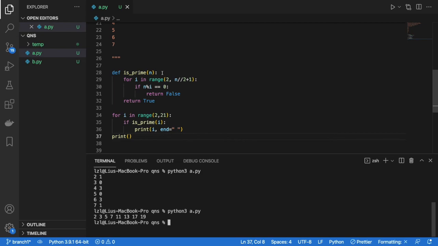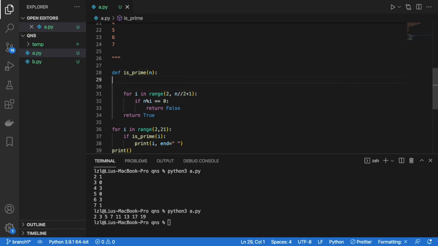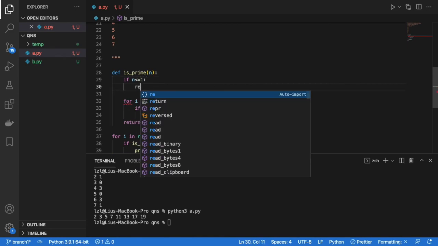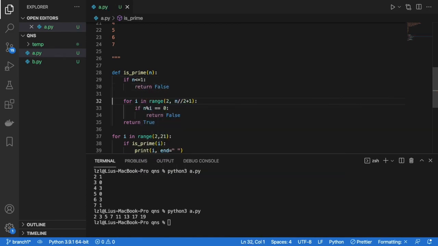One more thing that we might want to add is this. If n is 1 or lower, return false, because by definition prime numbers are positive. Yep, and there we have it.